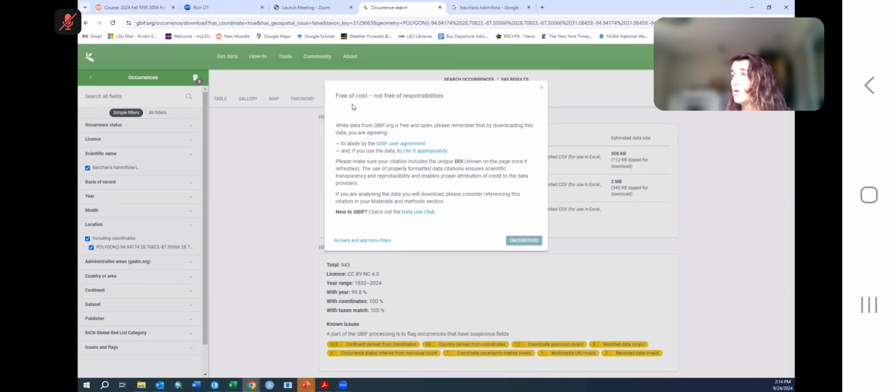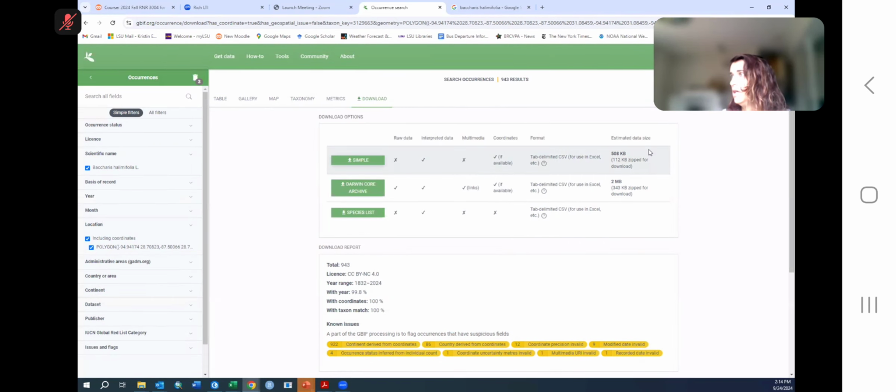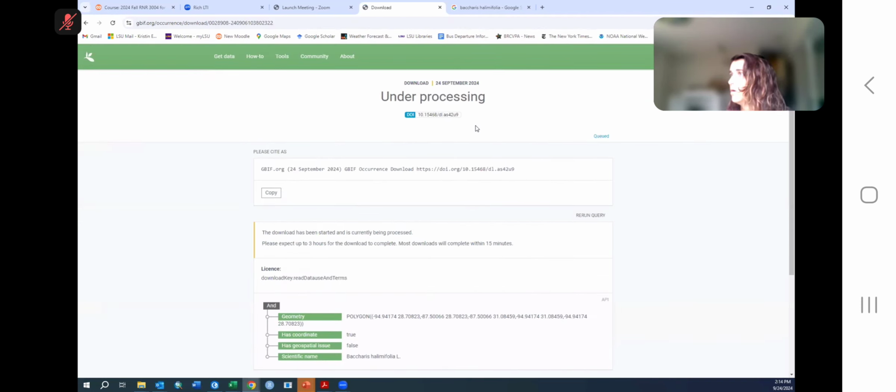I'm going to go to download. It's going to say free of cost, not free of responsibilities. We're going to go okay. And it's going to download. Sometimes mine does this thing where it says under processing for a little while. I'm going to let that happen for a few minutes, maybe not an actual few minutes. And then what I usually will do is refresh my page, and then it usually works.